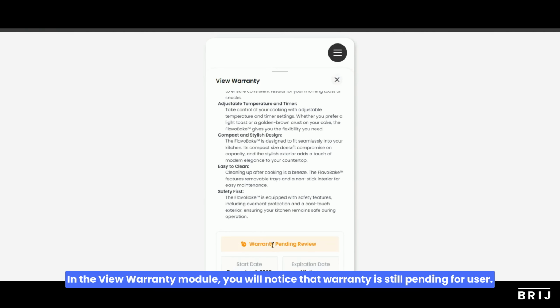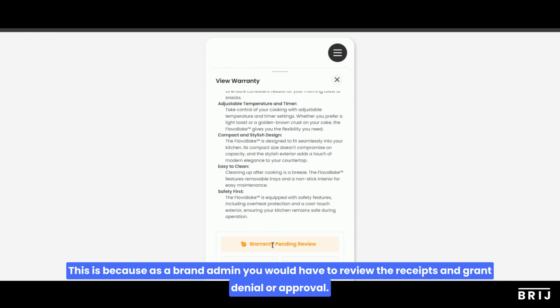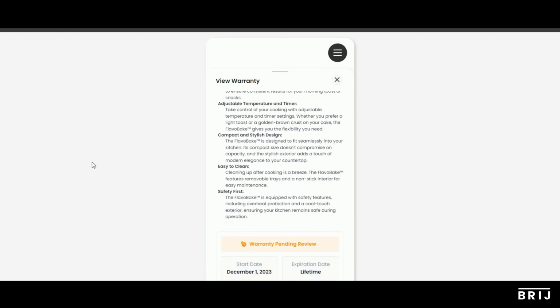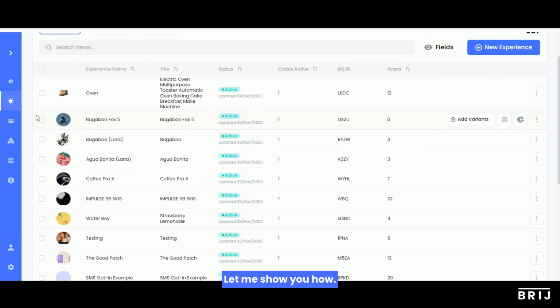In the View Warranty module, you will notice that warranty is still pending for the user. This is because as a brand admin you would have to review the receipts and grant denial or approval. Once a denial or approval is granted, only then would warranty be fired. Let me show you how.